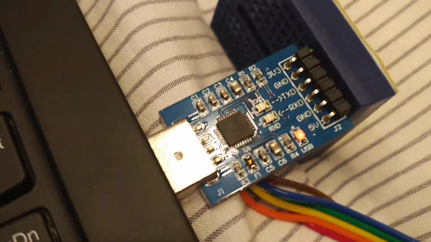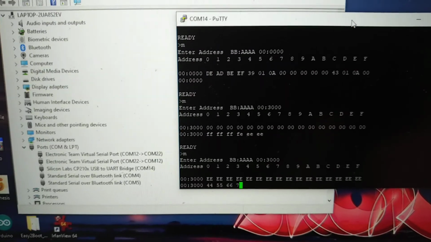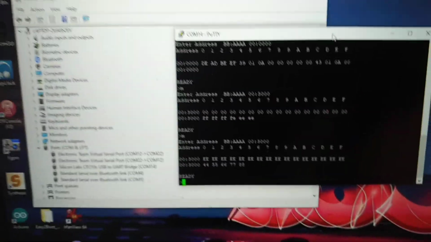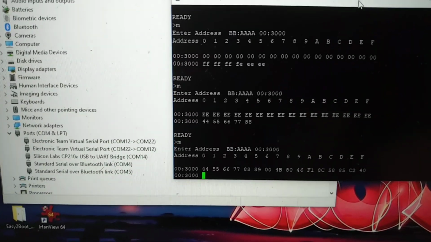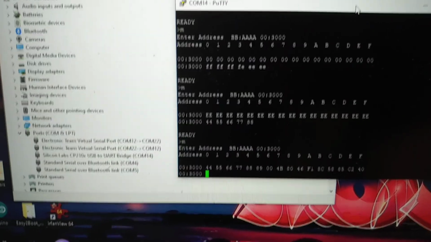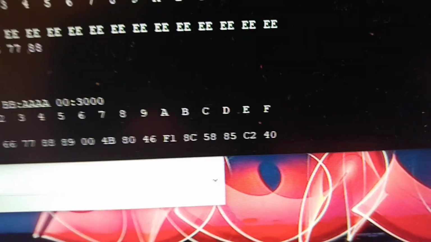It's just a breadboard with a UART to USB. And now I can finally do something like 44, 55, 66, 77, 88. Now if I go M003000, there we go. 44, 55, 66, 77, 88, and 89 apparently, because the memory isn't fully cleared out.